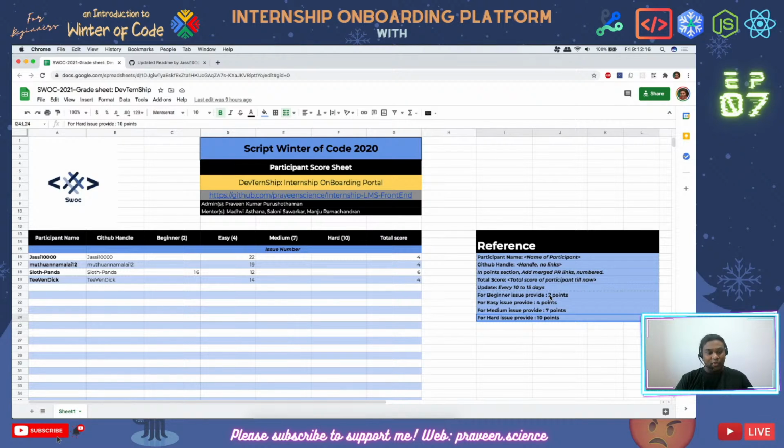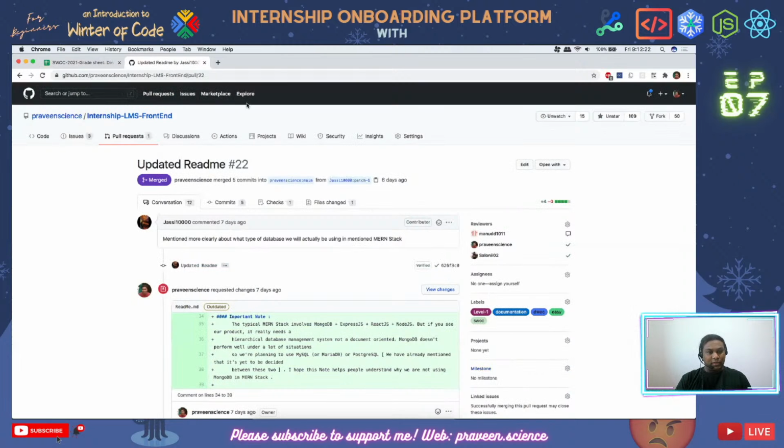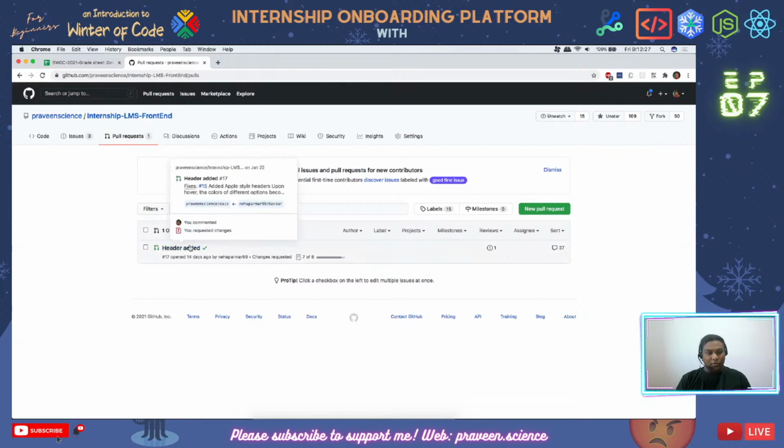The first thing I'm going to do is get the list of pull requests from my repository. For example, this is my repository. If I see the number of pull requests, there are 11 closed pull requests and 1 open pull request. So now let's have a quick look at the API for this.